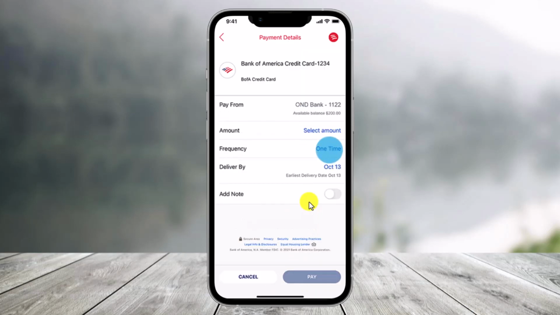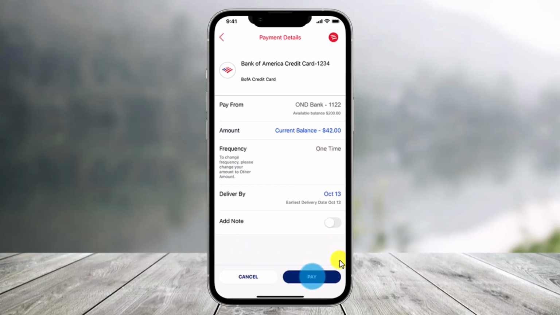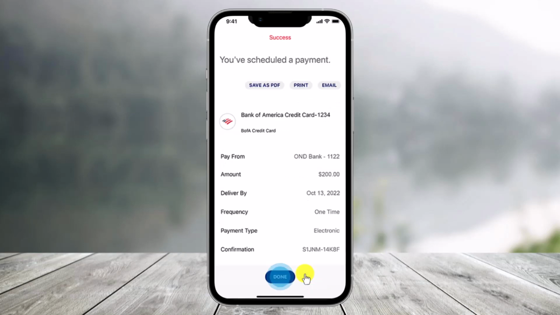Next, select the account you want to pay, the amount, as well as the deliver by date. If you wish to set up recurring payments for the same amount on a schedule you choose, go ahead and select the option called Frequency. Once you do that, make sure that you check all information prior to selecting pay, because money will not come out of your account until the scheduled deliver by date.